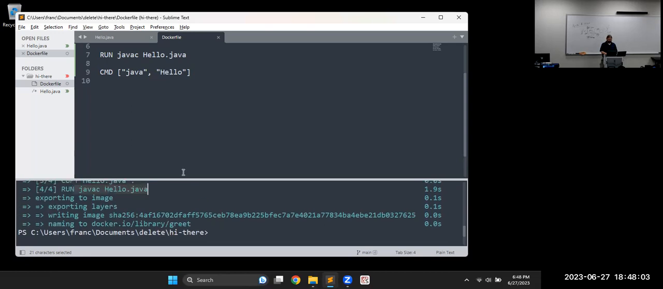And notice that it didn't do that last step. It didn't do the command that actually runs. That's what it does when somebody starts the software.